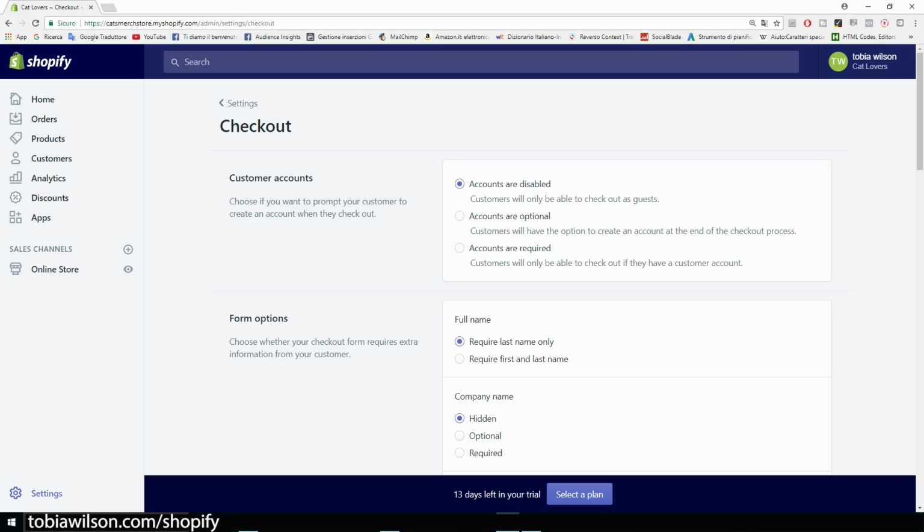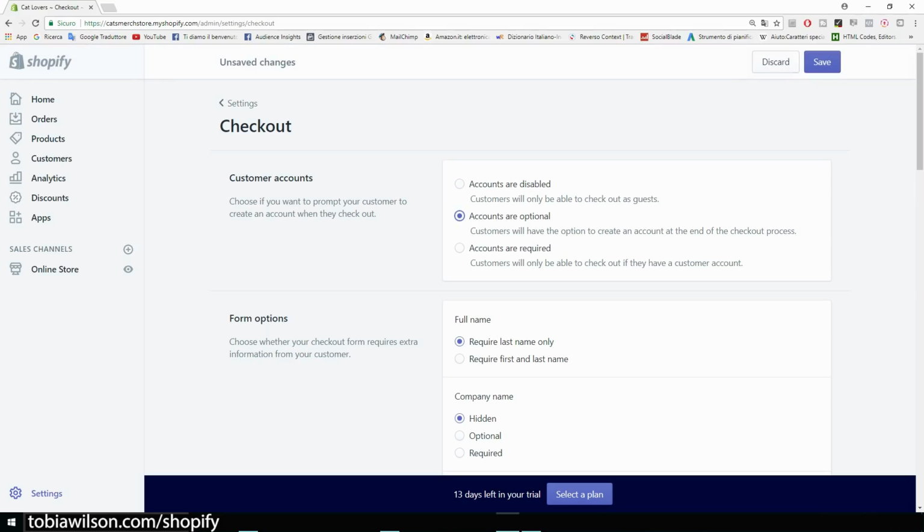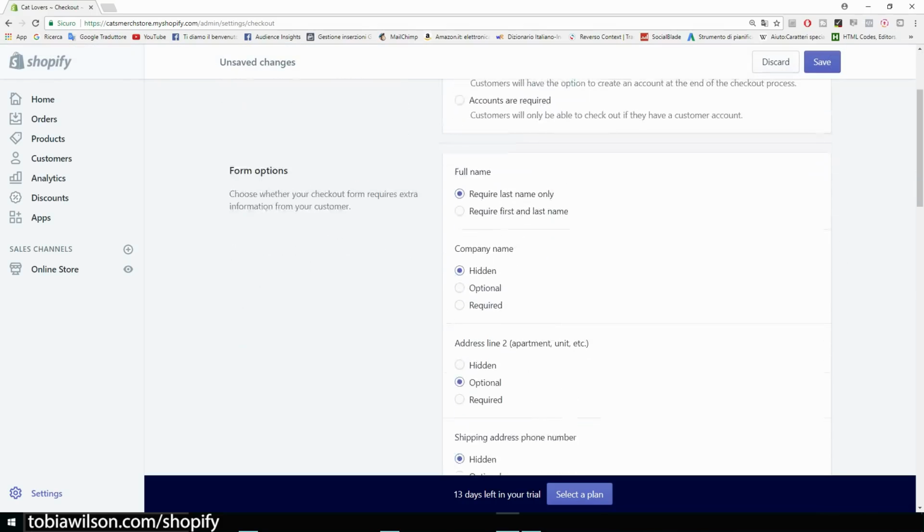Here I like to put these options always optional. So if the customer wants to create an account, we will let them do it, but we are not gonna require it. So accounts are optional. Form options: require last name only. I would require first and last name, that's better.